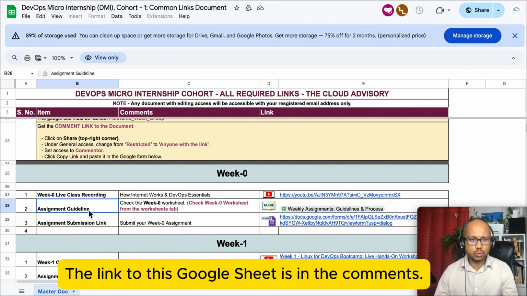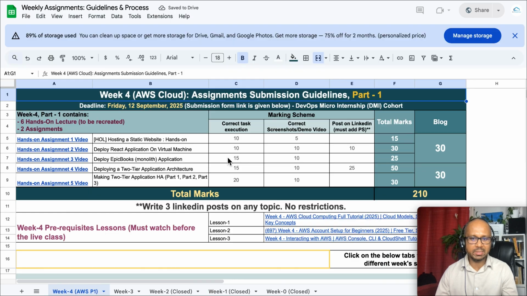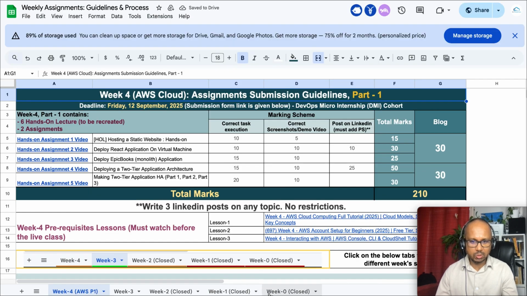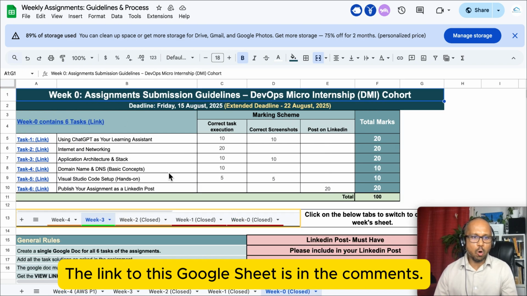So here are your assignments. Click on this link and it's going to open these sheets, and here you will click on this tab, the week 0 tab. You see we have different tabs for the different weeks. Currently, as you are in week 0, click on this tab and it's going to open.